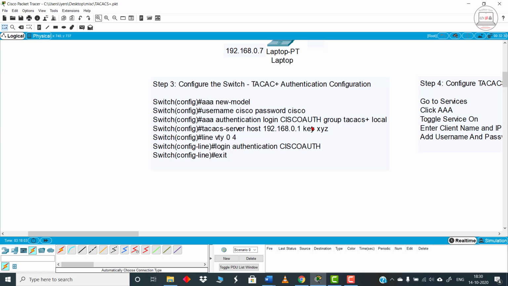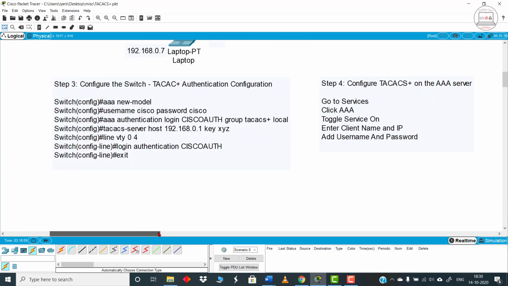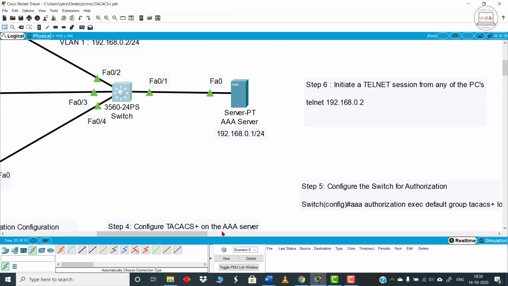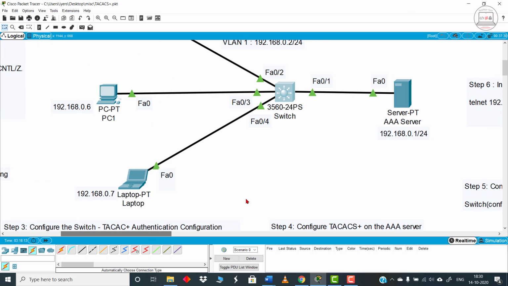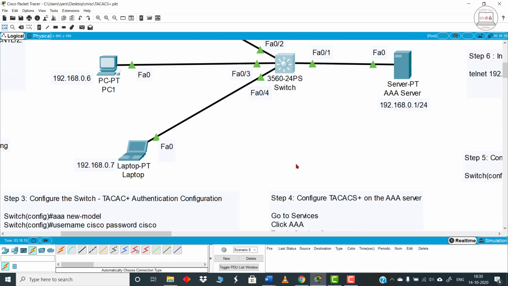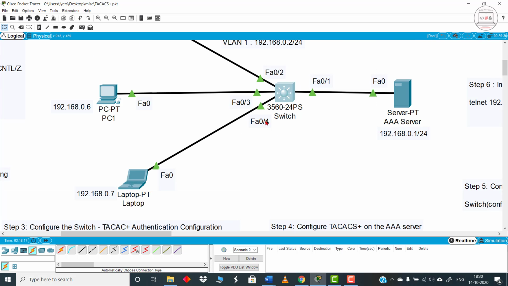This local command is written just to make sure that if you are not able to connect to the remote TACACS server or the AAA server, then at least the local PCs which are directly connected to the switch may still get access to the switch.